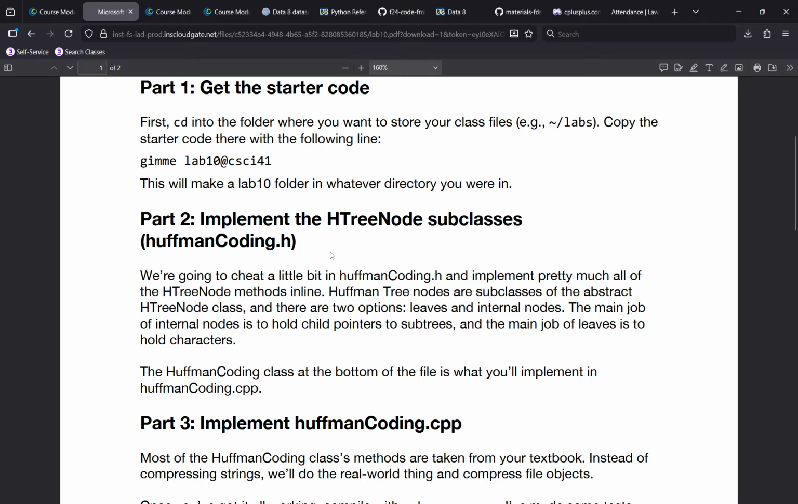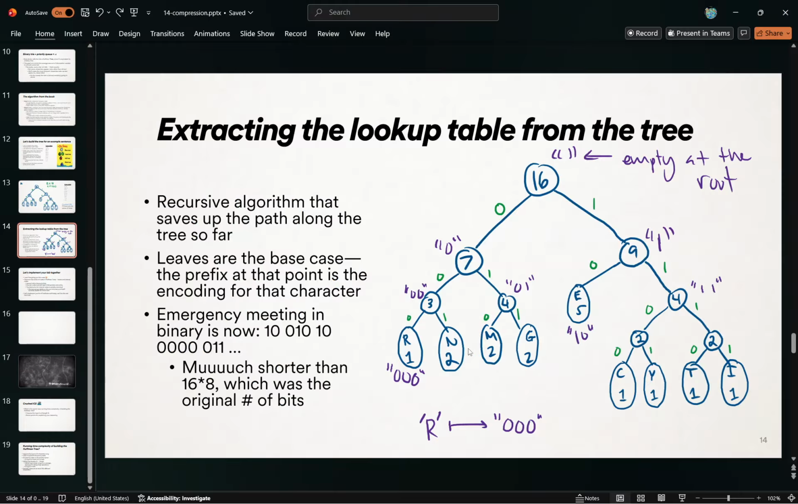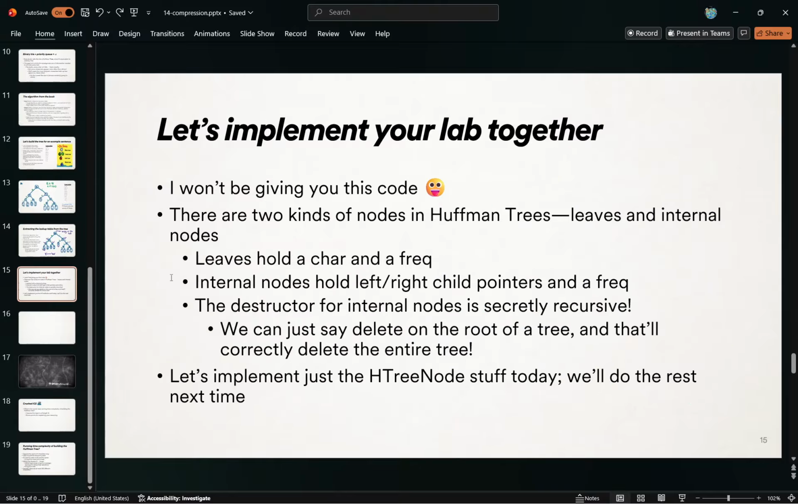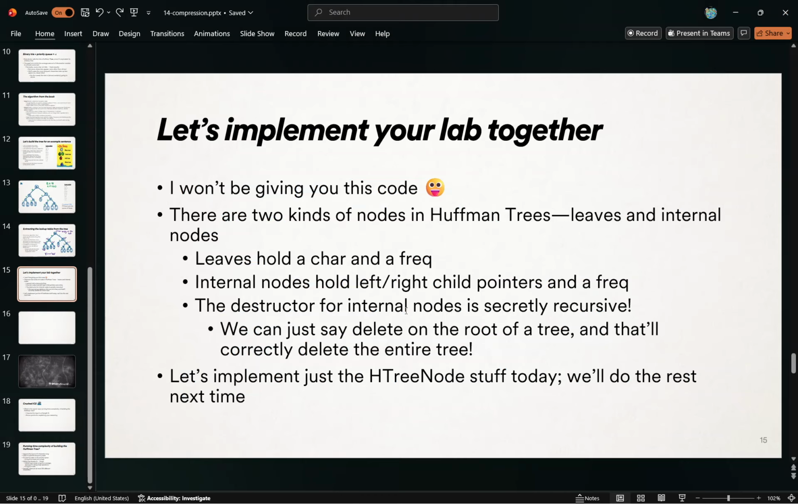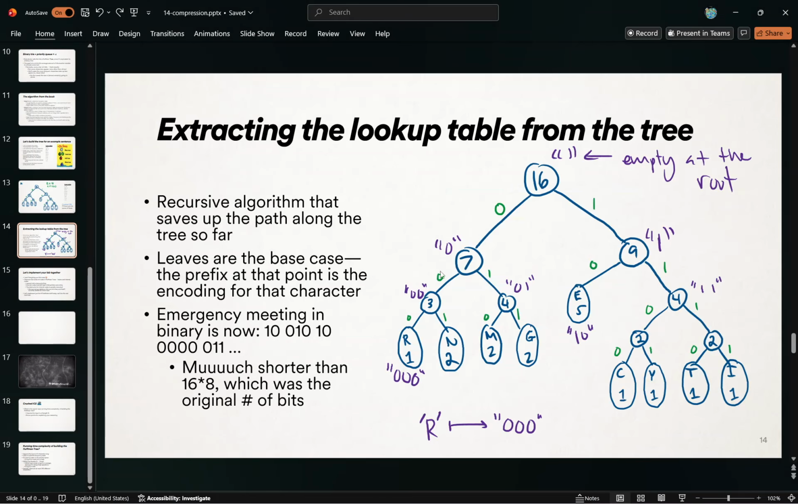So HTree node stuff we'll do there, and that's going to be like the base class. It's called a Huffman tree node, HTree node. And then there's going to be subclasses of that. There's going to be the leaf kind, the one that represents characters and frequencies, and then the internal node kind that represents frequencies and children. So we need those. The internal nodes need to hold on to left and right pointers. And the leaf nodes need to hold on to the character and the character's frequency.